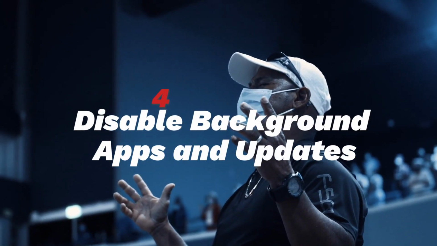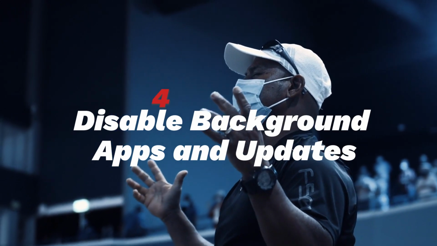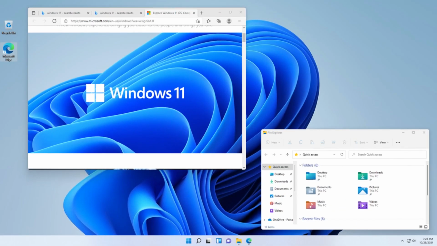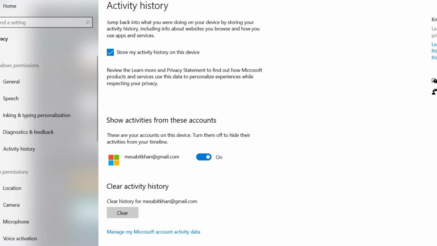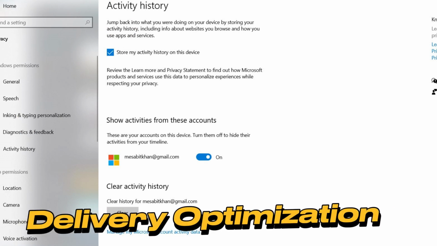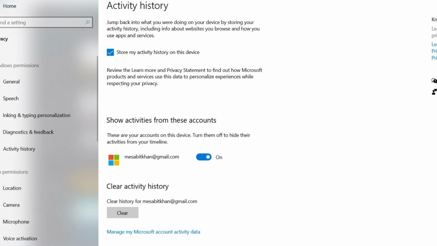Step 4. Disable background apps and updates. Windows loves to sneak in updates and background tasks that can hog your bandwidth. Go to Settings, Privacy, and then Activity History. Disable "Let Windows collect my activities from this PC." Also, check Delivery Optimization settings to control how updates are downloaded.